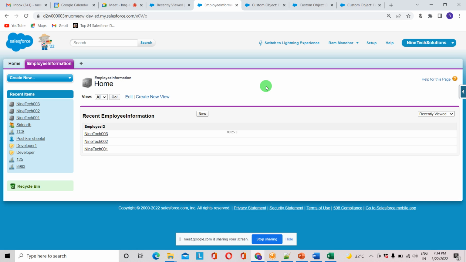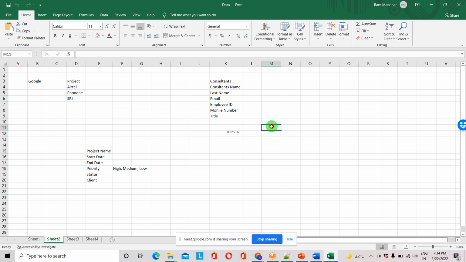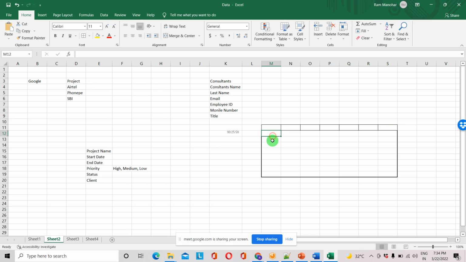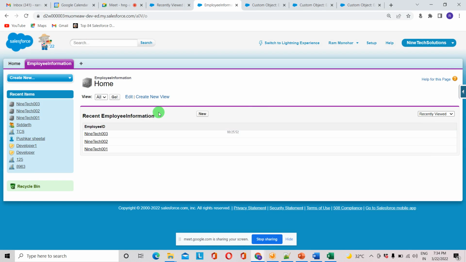So any doubts, guys, as of now? So what we have done is we have created one object, which is one table. In the table, again we created fields. Now in the fields we have entered data. Data means records have been created. So this is the first step in any application as per the client requirement. Any doubts as of now, guys?